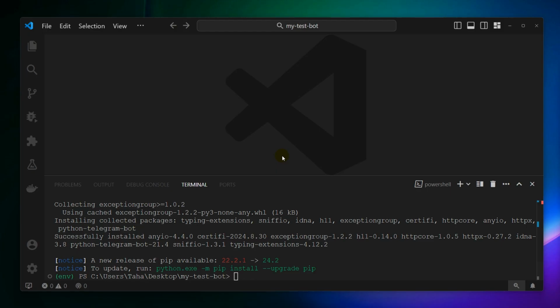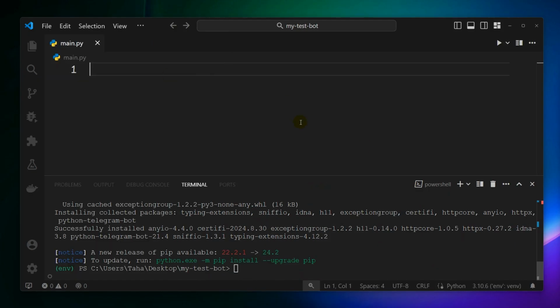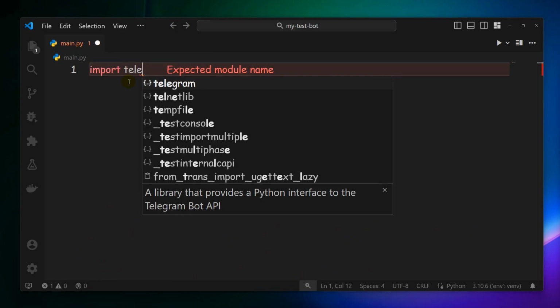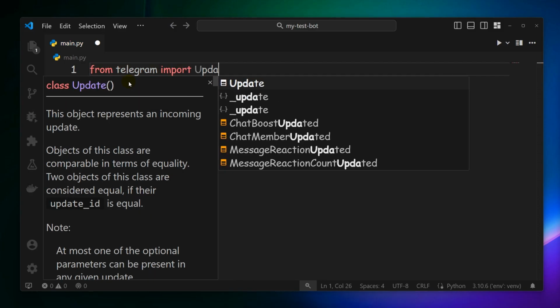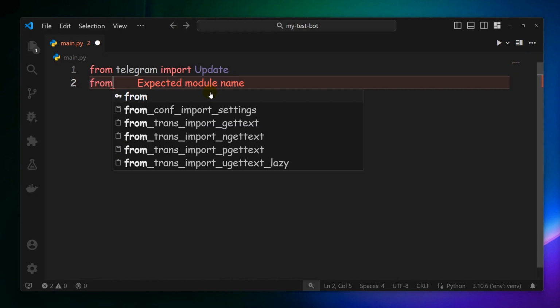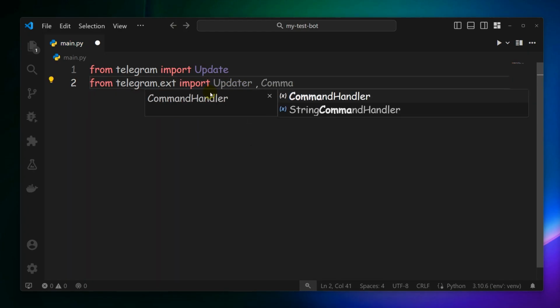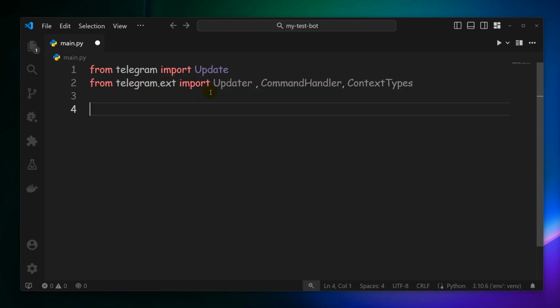Now let's write some Python code. We have opened up our favorite code editor, and now let's start a new Python file like main.py. First, let's import the necessary libraries and set up our bot with the token you received from BotFather. So I'm going to import Update from telegram, and from telegram.ext, I'm going to import Updater, CommandHandler, and ContextTypes.